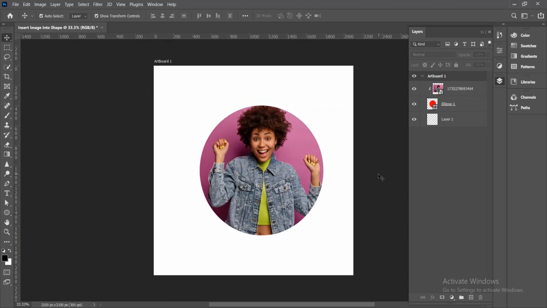So guys, that is it on this video on how to insert an image into a shape in Photoshop. It's very much simple and very easy to do.